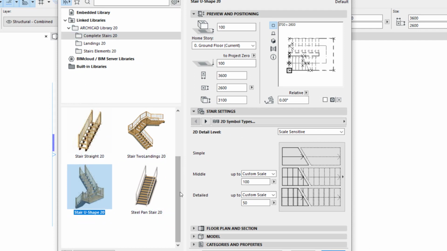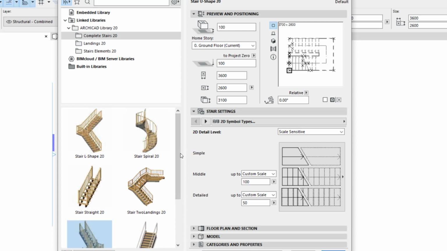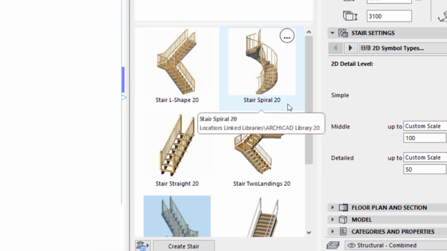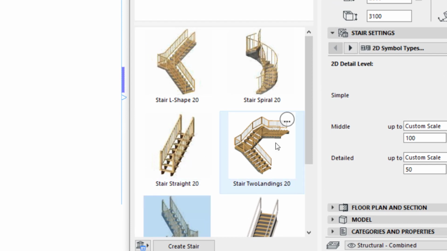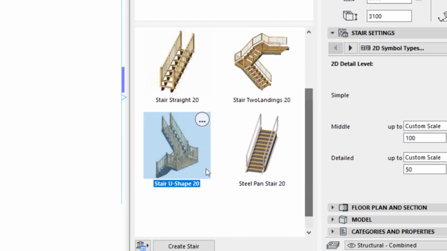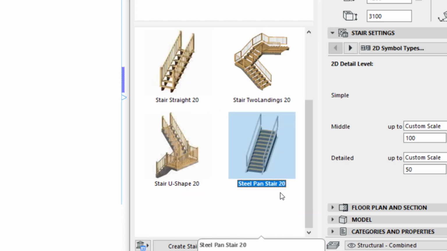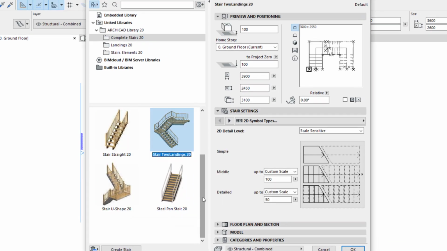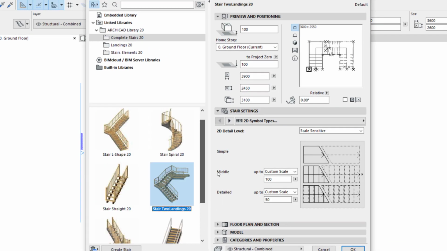So we have the complete stairs, as you can see here. There are about 6 of them, the 6 custom staircases that came with the software. There's the L shape, the spiral, the straight flights, 2 flight landings, the U-shaped, and then the steel plane stair. Now you can click any of these ones and adjust the settings to suit your needs if you want.